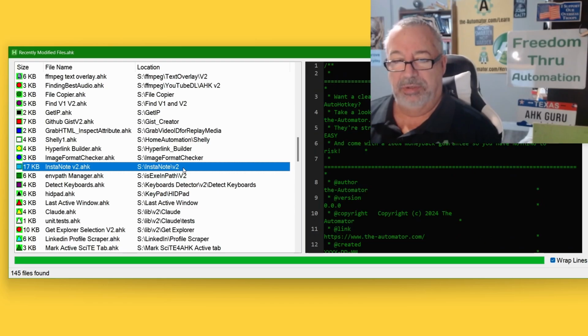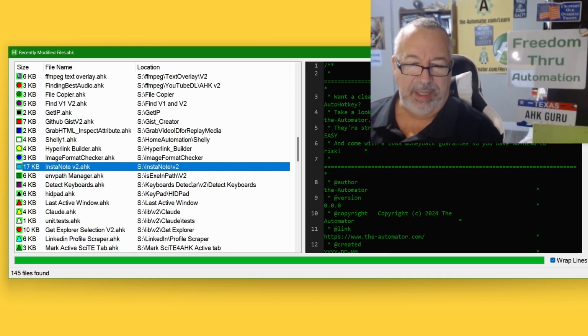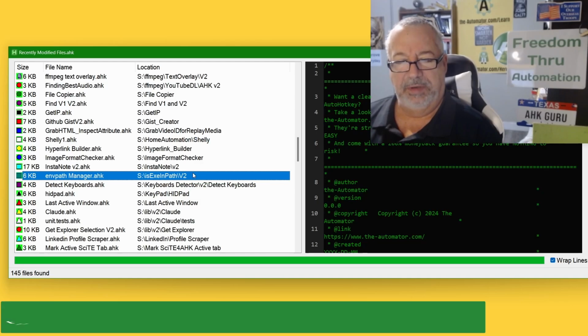Instanote, this is the AI tool we're writing for one of our clients to hit a button or be able to talk and make a comment and stuff, and then later on you can use AI to summarize it very quickly. This apparently has something to see if a given executable is in your path. It's just a simple function, I think, for doing that.